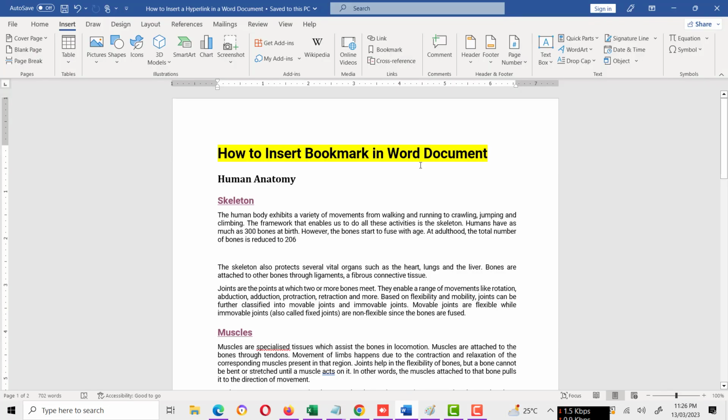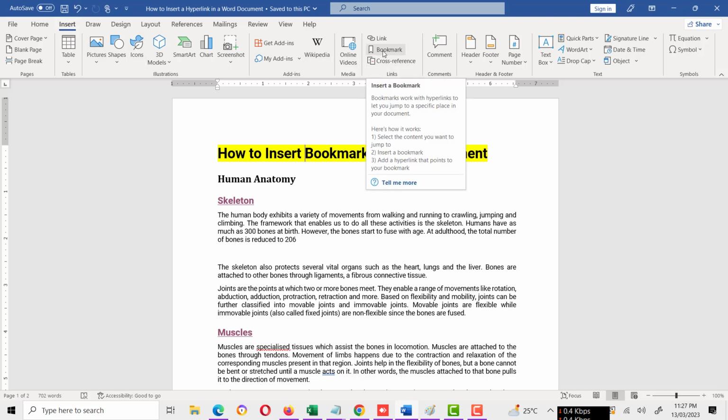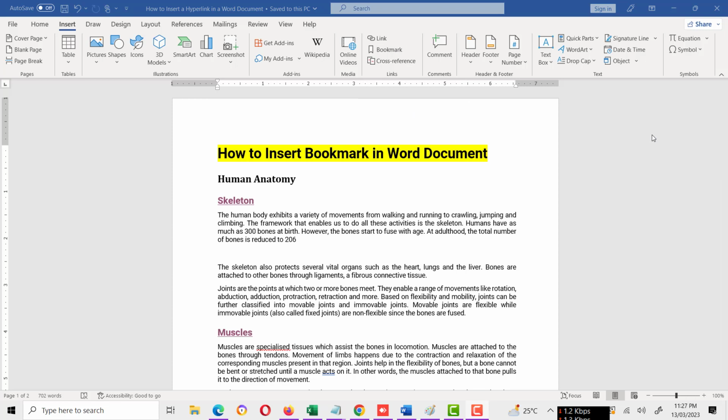Open Microsoft Word and go to the Insert menu. Friends, here you will see Bookmark. How we can add a bookmark and how we can utilize this option, I will tell you in detail. To insert a bookmark, go to the Bookmark option.